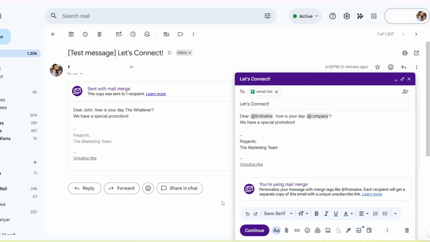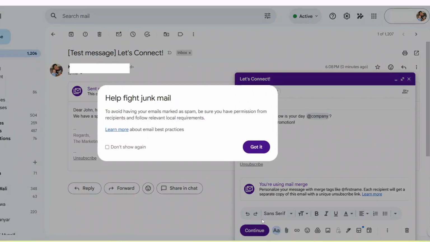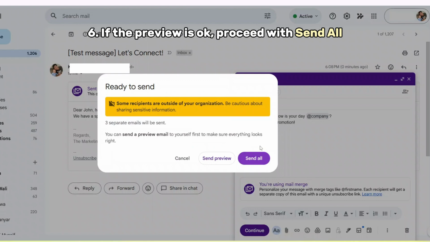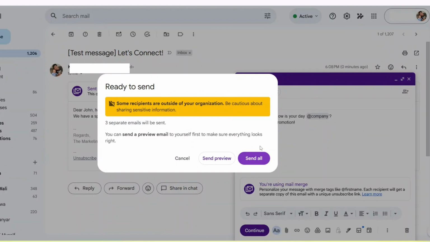A few ground rules: you can send up to 1,500 emails a day if you are on a Workspace account. Also, currently, you can't put those add tags in the subject line, so keep your subject line professional but general. This is important for teachers, small business owners, or anyone tired of copy-pasting.